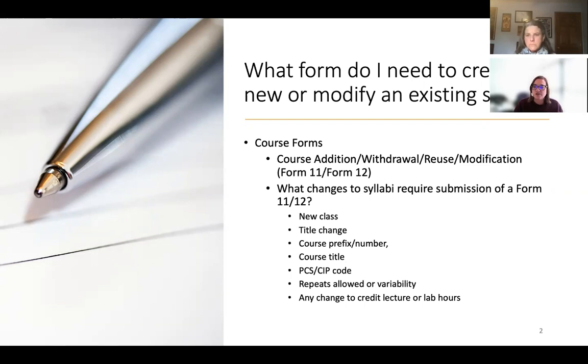Also, if you're going to begin to allow repeats for the course, or if you're going to offer it for variable credit in different semesters, you would need to request approval for that. Or basically any change to PCS or SIP code, if you're changing the course from a transfer to a CTE or vice versa, those would all need to be submitted.